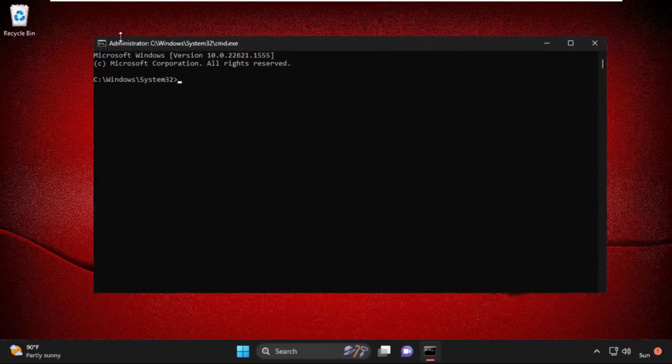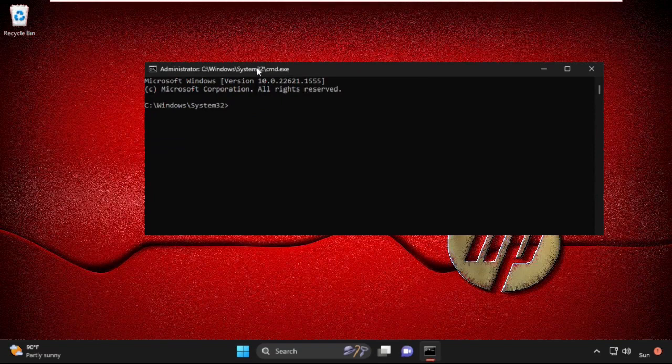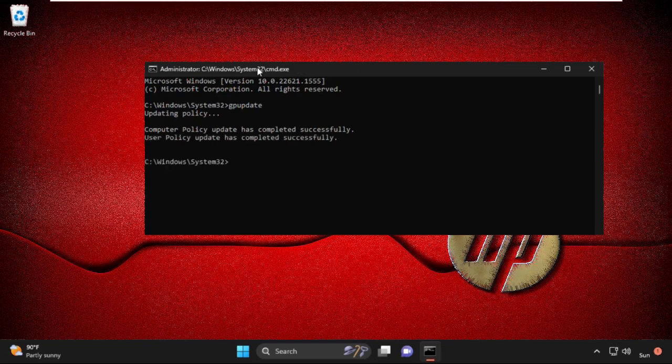Now on this command prompt window we need to execute the command and type in gpupdate and hit enter. This will take some time to complete the process, so wait for it. Then we need to just type exit to close the command prompt window.